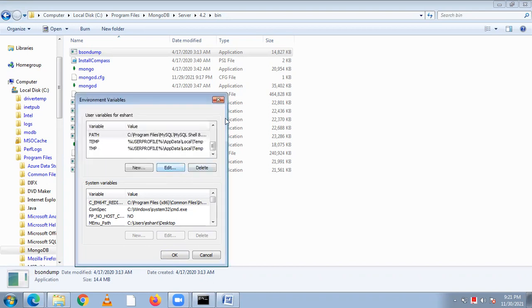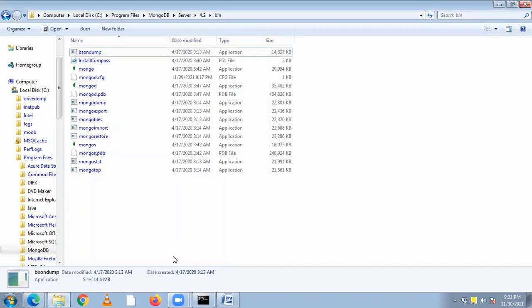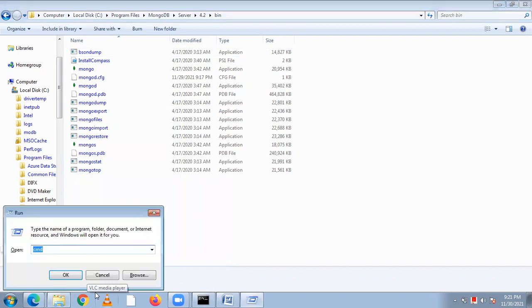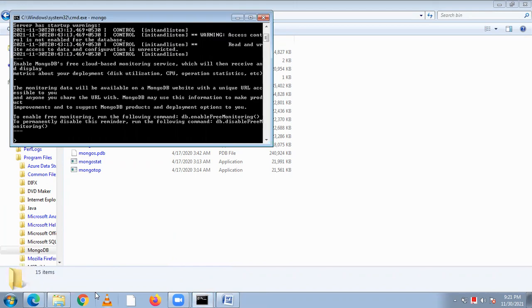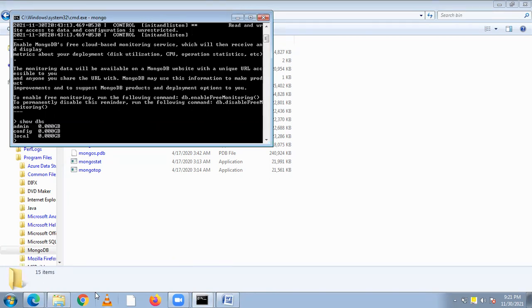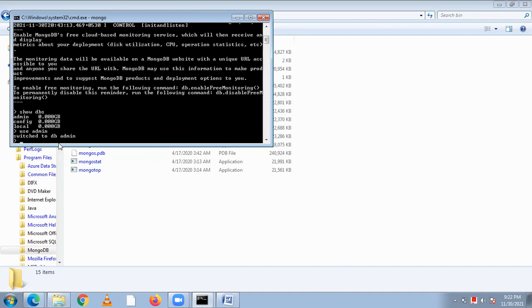After that, you just go to the command prompt. So we have set the path. Once you set the environment variable, your MongoDB will be activated in command mode. So just type Mongo over here and you will see the MongoDB screen. Now show dbs. So the databases are here: admin, config and local, and you can select a database, use admin. Okay, so we are working in the admin panel.